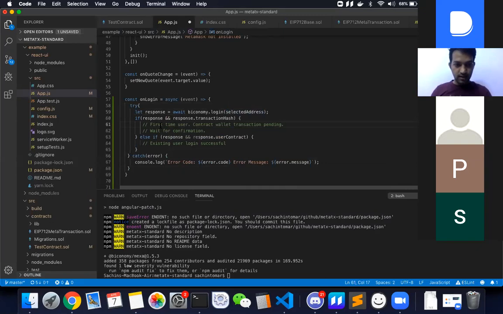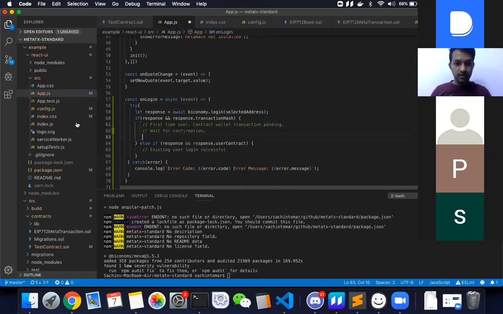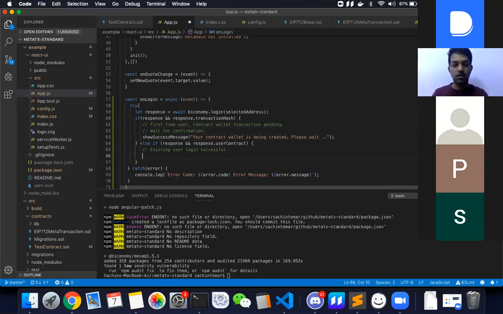Once I do the login, this is the section which will tell me this is a first time user and a contract wallet is being created for the user. I would want to show a similar message to my users. Show success message. This is my custom function which I made to show the custom message: your contract wallet is being created, please wait. And if I come in this if section, that means it is already an existing user. In that case, I would just show login successful.